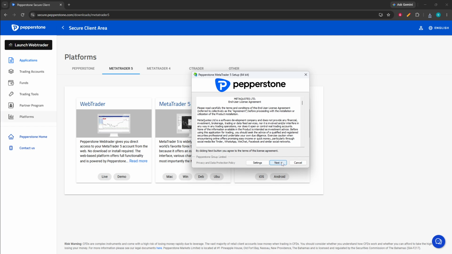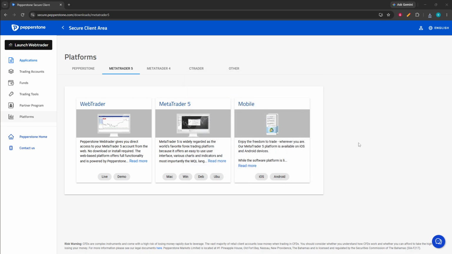The installer will then copy the required files and complete the setup. This may take a few moments, so wait until the process finishes. Once the installation is complete, click Finish to close the installer. Pepperstone MT5 is now installed on your device.